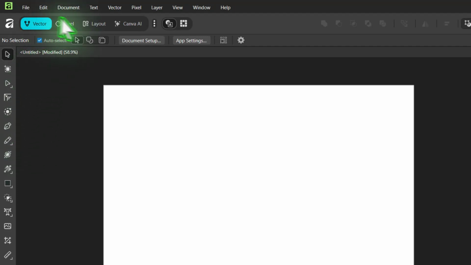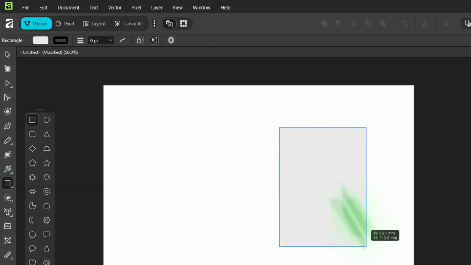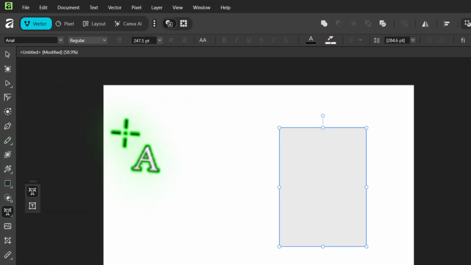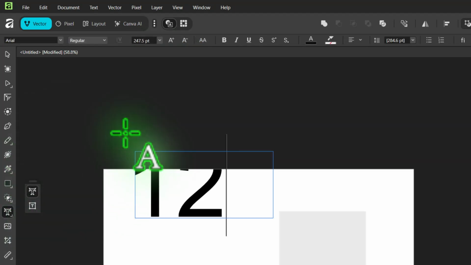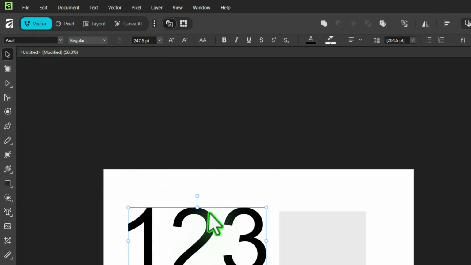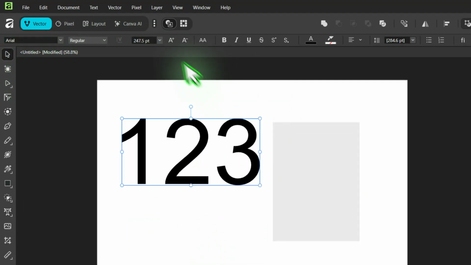Right under those main menus, you'll notice something called the Context toolbar. Think of this like the Properties panel in Adobe apps. It changes depending on what tool you're using. So if you draw a square, you'll see options up top to change its color, stroke, or corner radius. Then, if you grab the text tool and start typing, that top bar will update with text options like font, size, and alignment. It's super intuitive and keeps your screen clean without tons of panels cluttering your view.